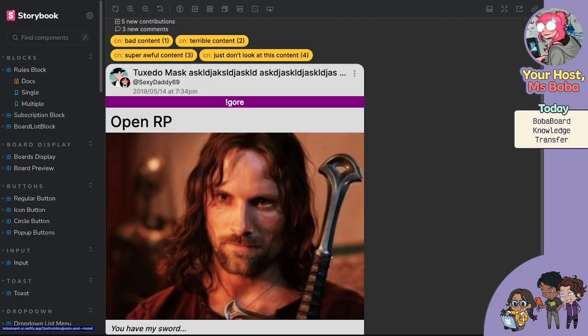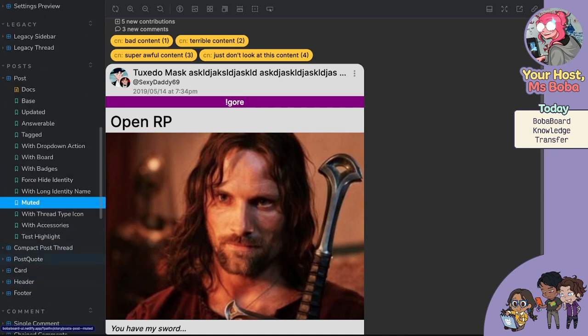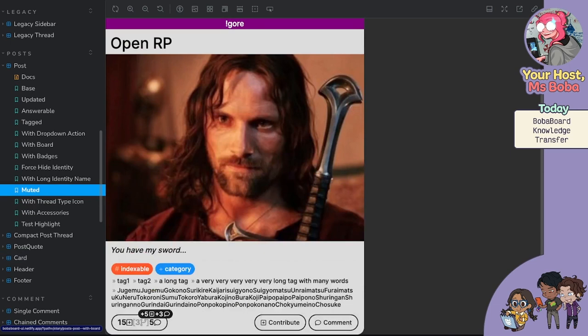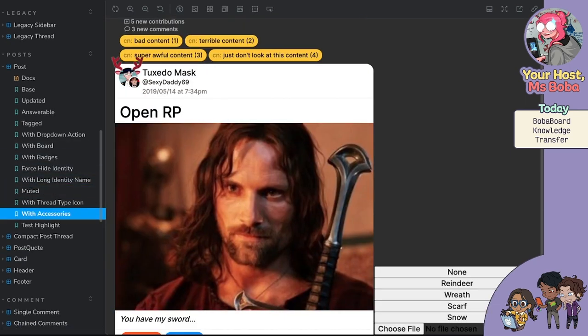We are using Storybook. I don't know if you have ever seen it, but this is just a way where you can take all these small bits of the UI that you've written, and you can preview them by themselves without having to run a whole BobaBoard front end to work on a post. You can see them all here. We have posts with badges, with accessories. You can change the accessory that you have.